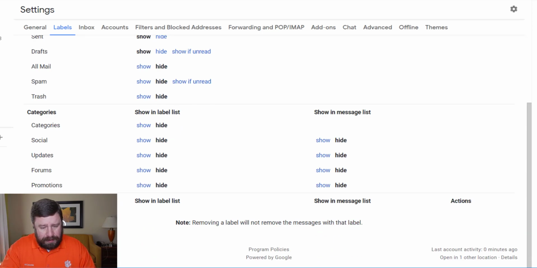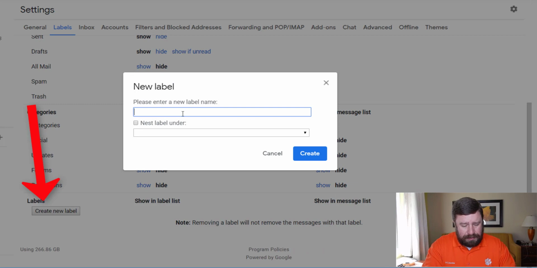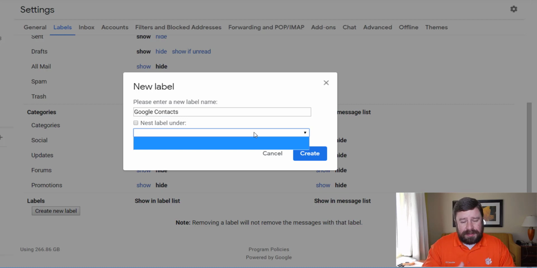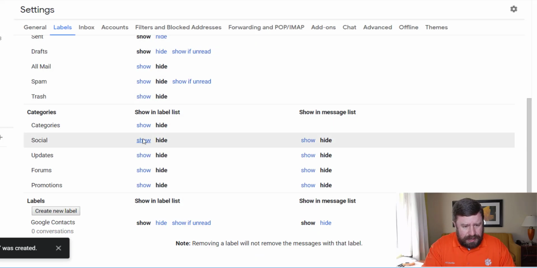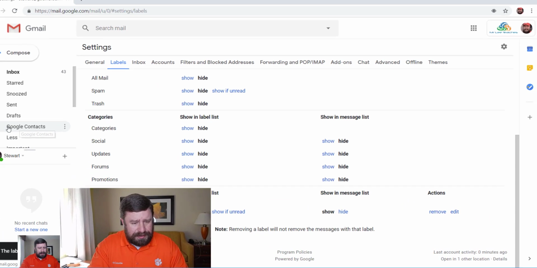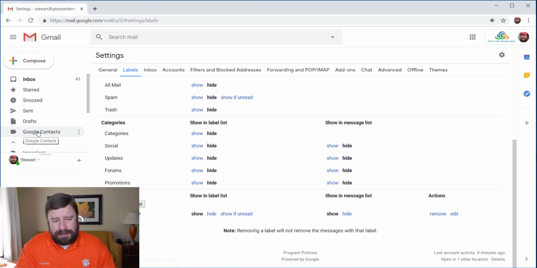At the bottom, click Create New Label, and I'm going to put Google Contacts. And I could put that underneath another label if I wanted to. So I could have a Google label, and then underneath Google I could have Security Alerts. And so I could nest it as far as I wanted, but I'm just going to make this one and click Create. And now you see it over here on the left. So I have those here.